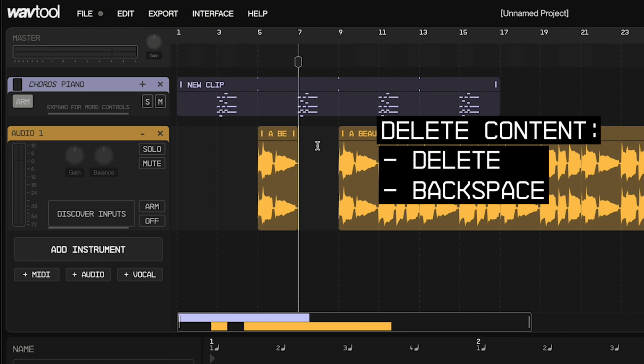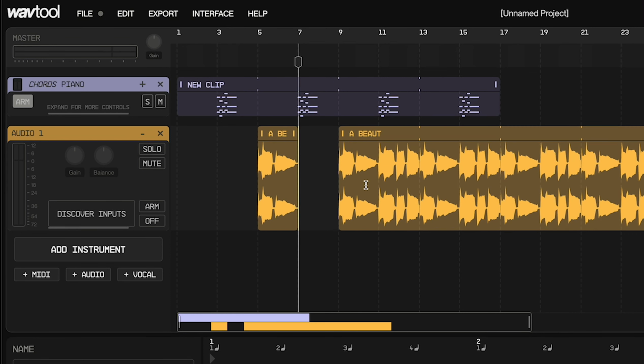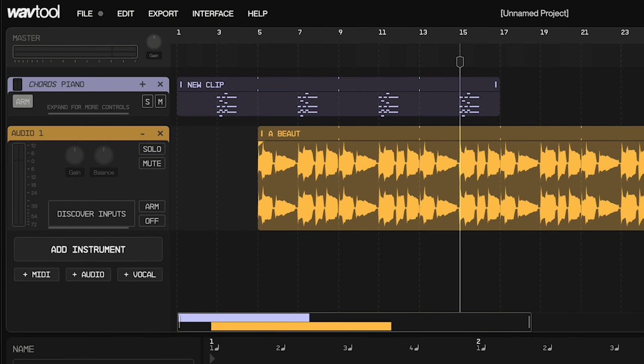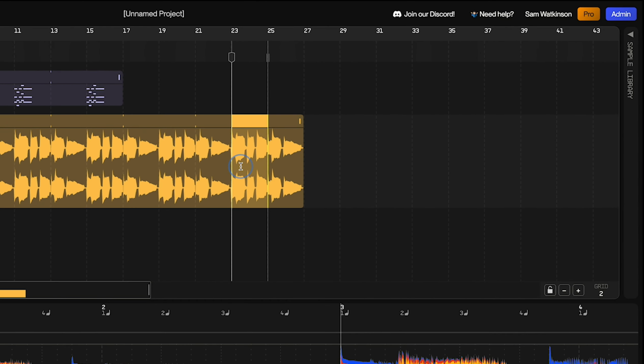And that's going to remove that part of the clip and give us two new clips, this short one here and this longer one here. I'm going to press Command Z or Control Z to undo that, and we'll get back to our complete clip. Now you may have noticed that when I'm selecting here, it's always snapping to these grid lines that are up top.